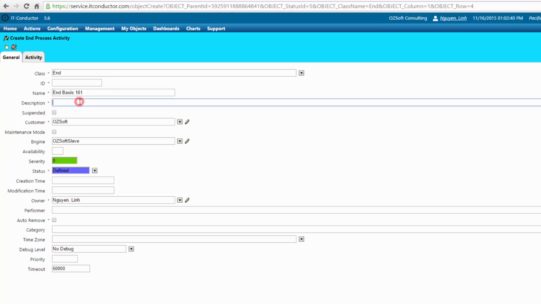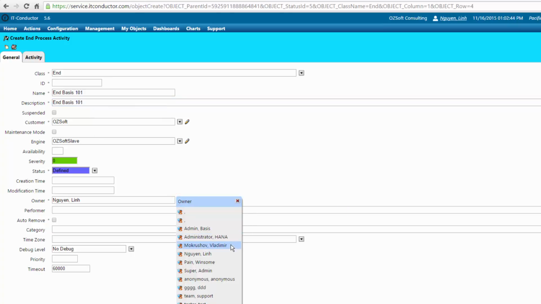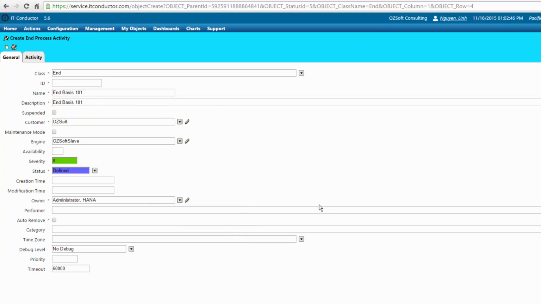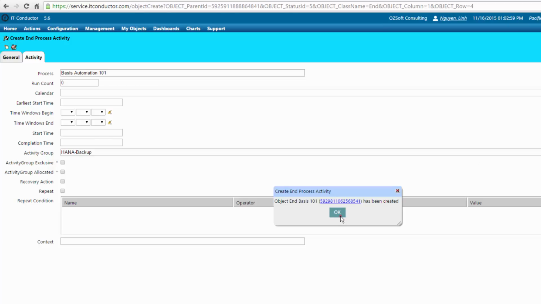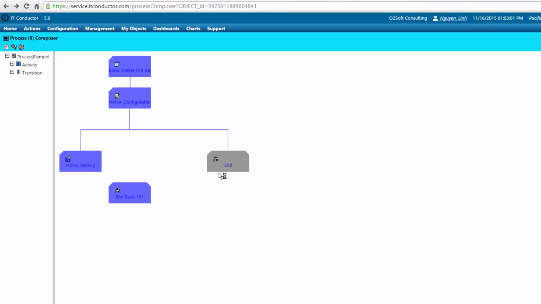Copy that, just put the description, and we should be set to go on this particular activity. Picking an owner also. If you don't do this, then it will inherit the owner of the whole entire process. Activity group also, we will assign that to the HANA backup, which is the group that controls the resource pool to run. And here we have now the activity there.